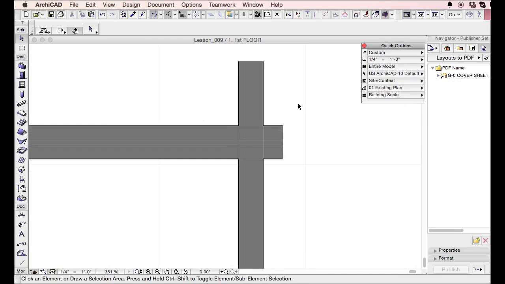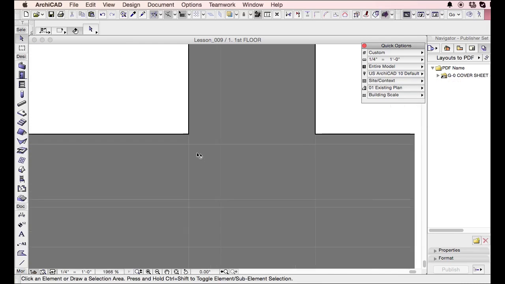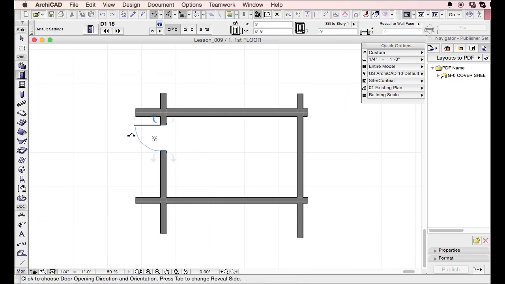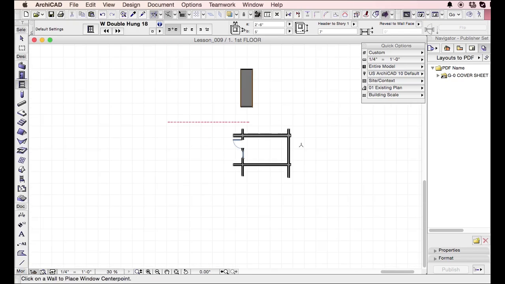And then again, here's the site in context. So you have a site plan. Basically, you just want to see the walls, kind of get an overarching idea of what's going on. So, and let's just show the doors real quick. So we have the door. Let's just put a window. And let's see.